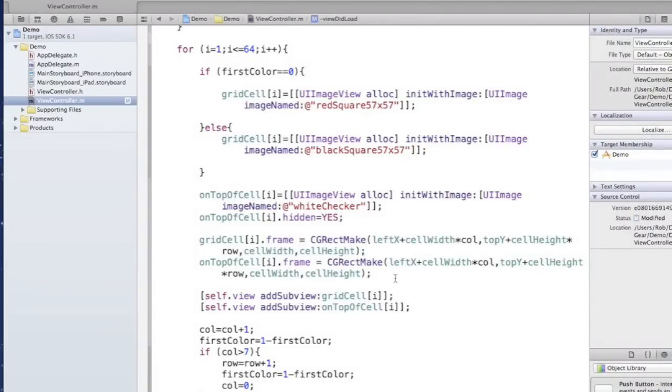Same code for on top of cell. These two lines add them to the page. This would be like if we went to the storyboard and put them on ourselves, but you'd have to put all 64 in one by one and link them all up. So this does it programmatically.